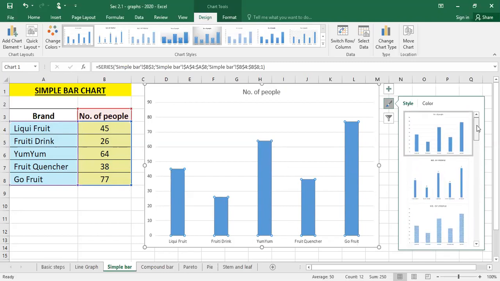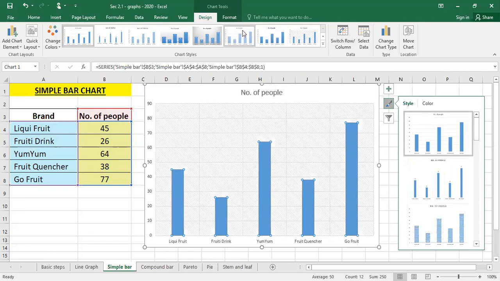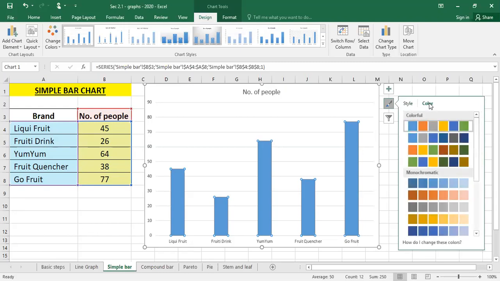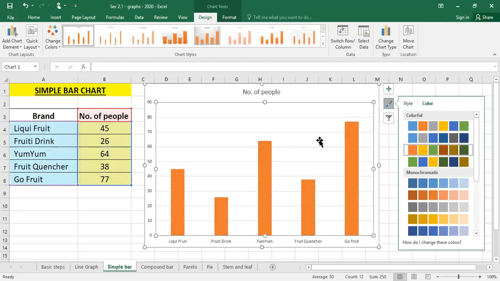Now those styles can also be found at the top. It's got this little design tab. But the nice thing, once I've clicked this paintbrush, is it also allows me to change color. So if I want, I can change to this color, it's sort of got its own color palette, in which case here it's orange. Okay, so just some minor changes you can do to make it look pretty.